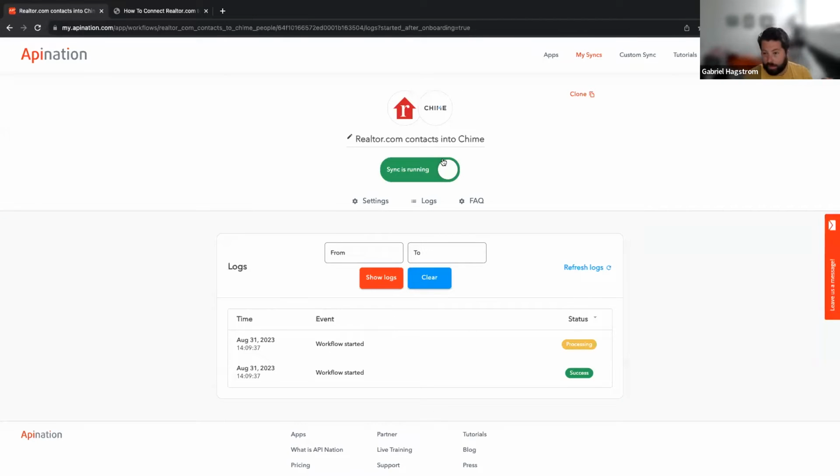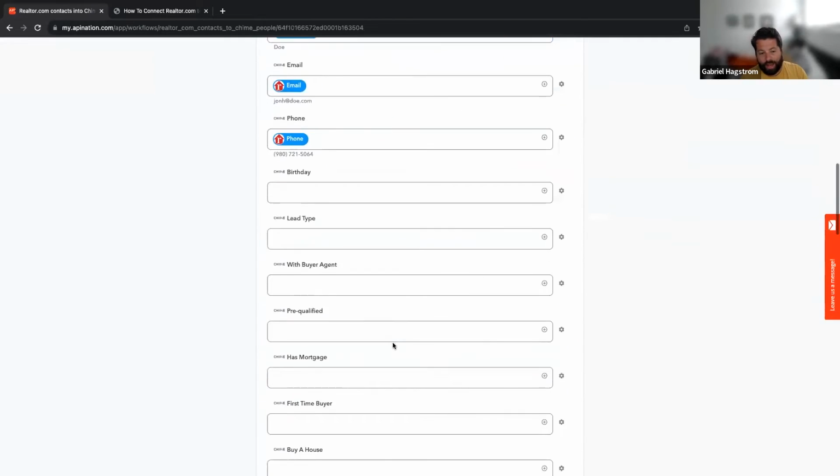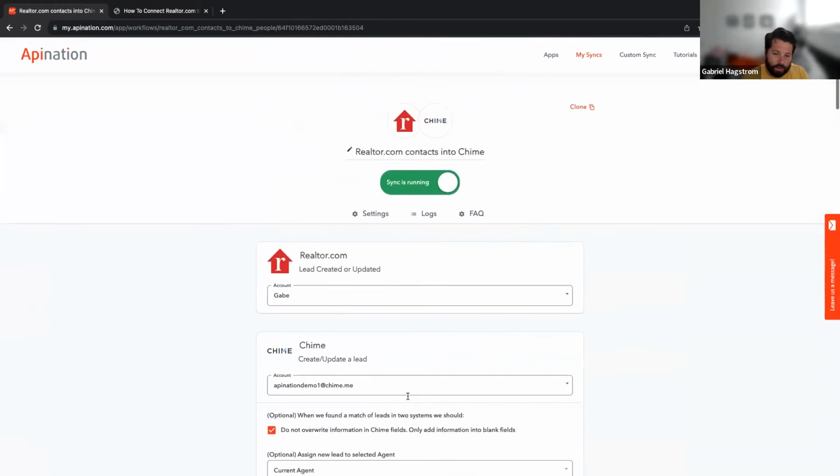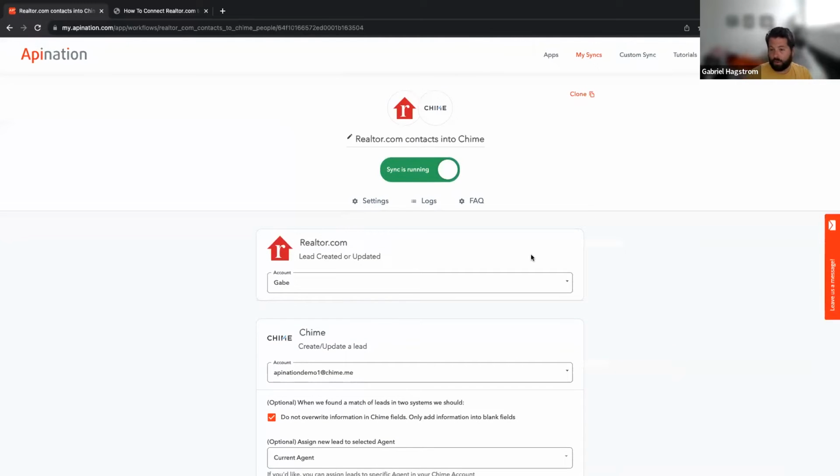If you want a little bit more control over how that works, like maybe you want to be able to come in here and specify tags or groups or anything else, then pause the default way and you can turn on the API Nation way to have a little bit more control over how they're getting put in. So that's step one, lead into CRM. And for some people, this is basically it. This is all they need.